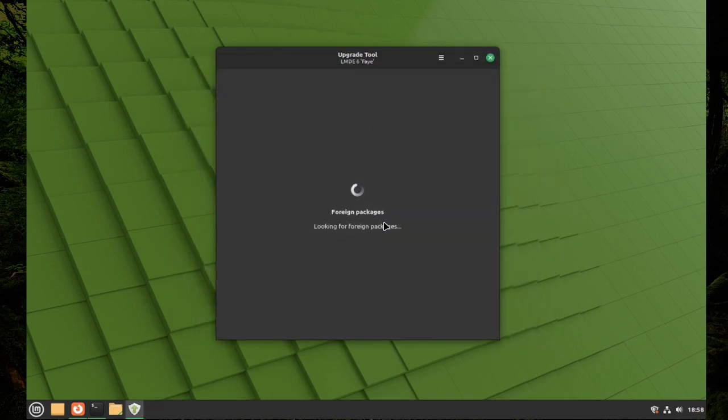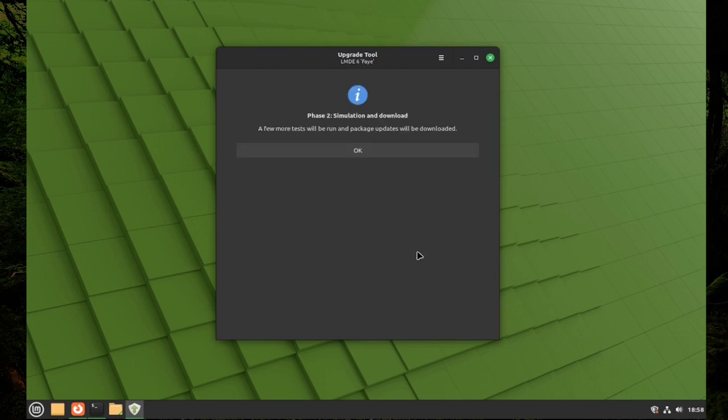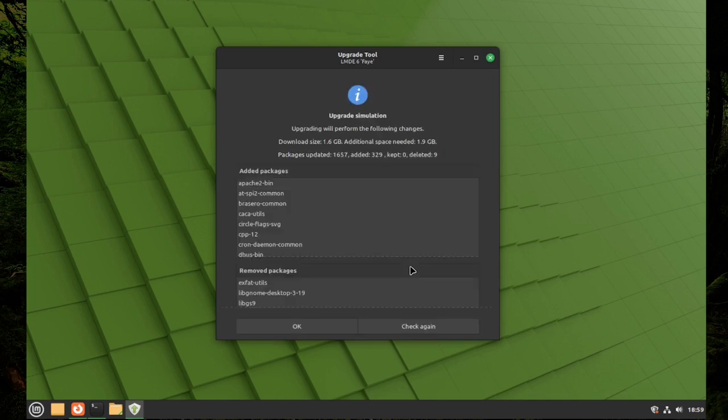It's checking the repositories again, foreign packages, blah, blah, blah. We'll wait for that. Okay. So, simulation and download. A few more tests will be run and the package updates will be downloaded. So, we'll click OK. Checking the apt cache. Okay, so the upgrade simulation. Upgrading will perform the following changes. Download size 1.6 gigs. Additional space needed 1.9 gigs. Packages updated 1657. They add 329. None are kept, deleted, or 9. Okay, the added packages are this list right here.